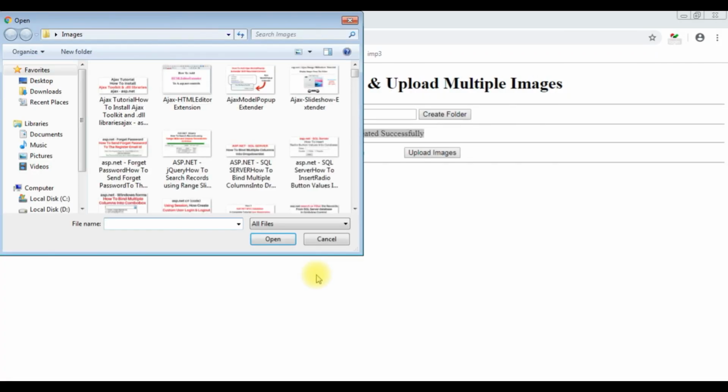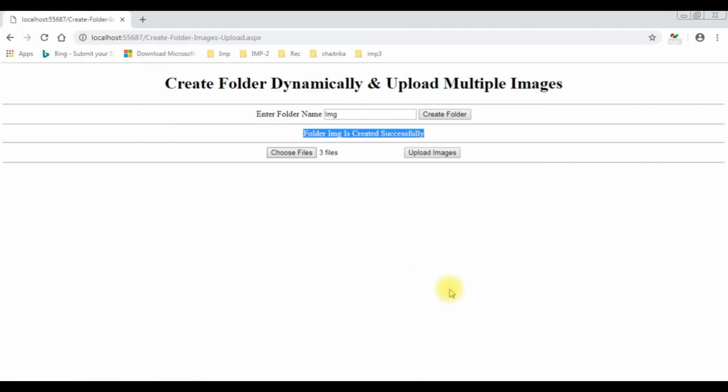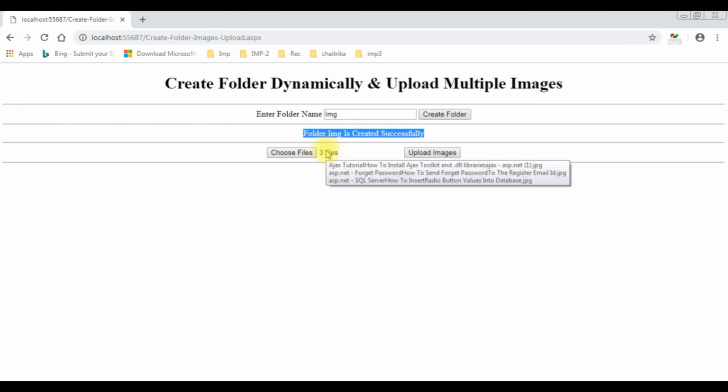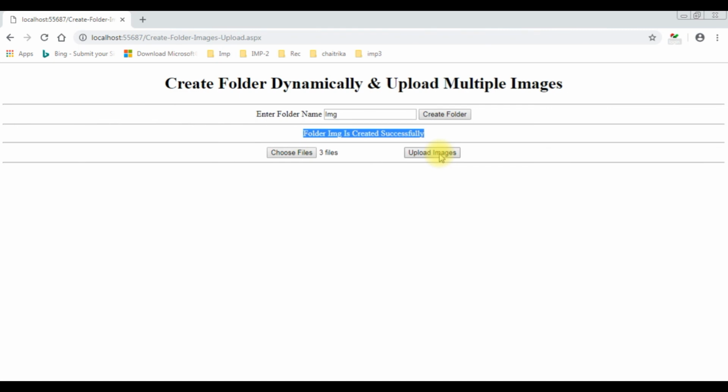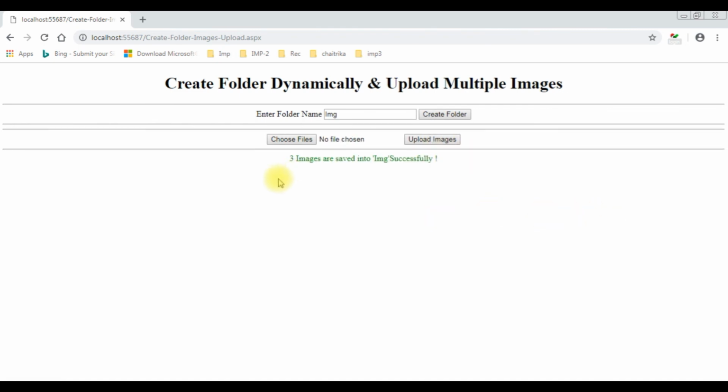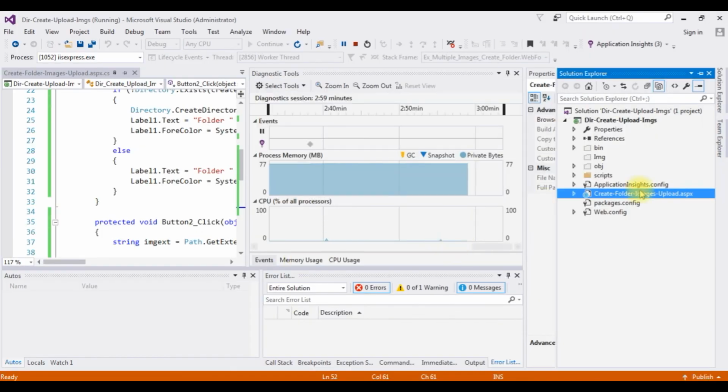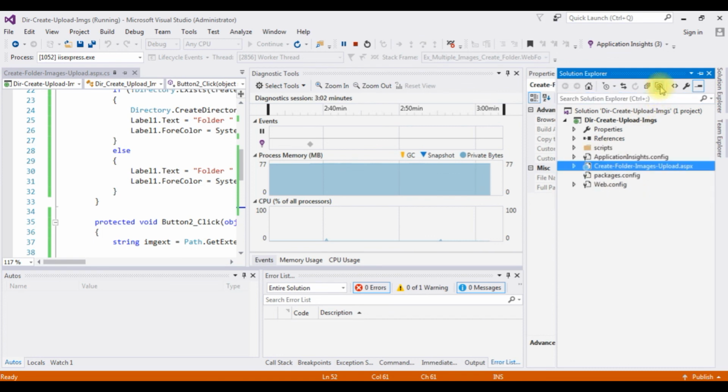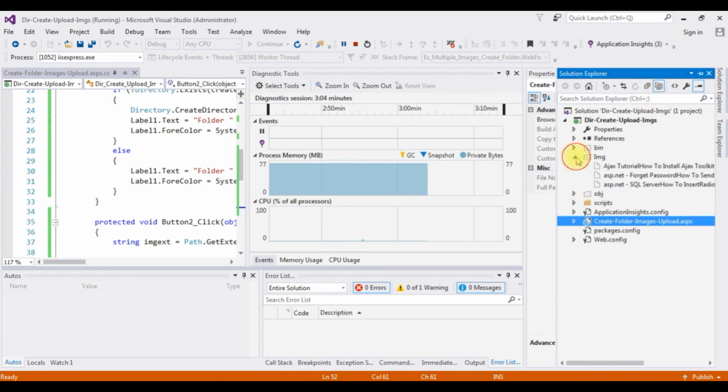Choose files. I'm selecting 3 images, 1, 2 and 3. I have selected multiple images. Open. Here we got 3 files, and you can notice the image names in the tooltip. Let's upload those images, and see, here we got a message: 3 images are saved into img successfully. Let's check in the image folder, show all files. See, that's it.